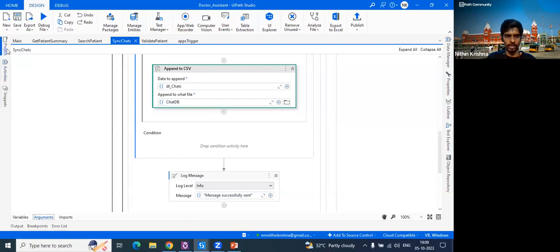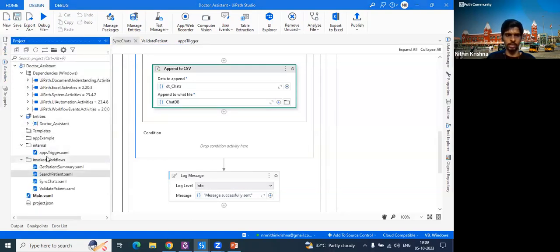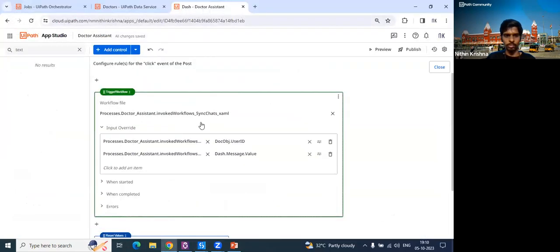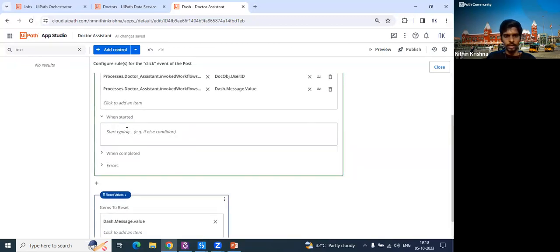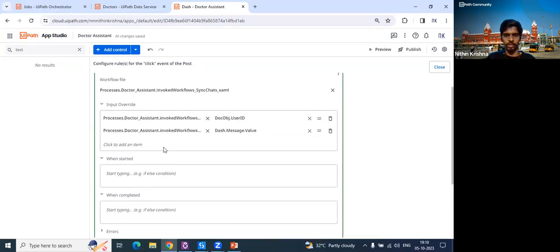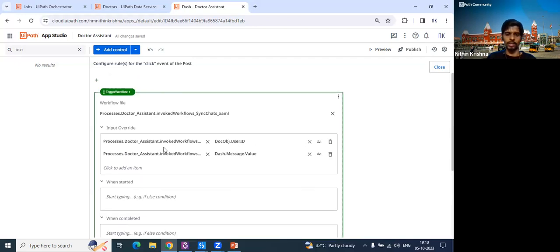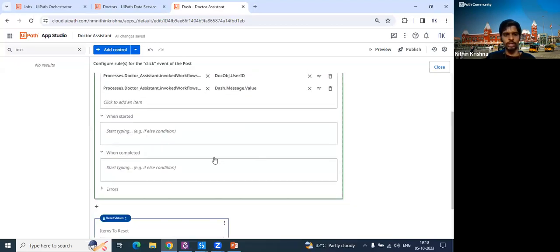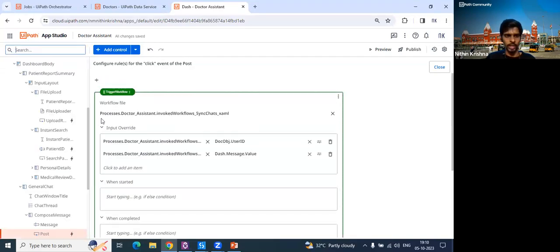And again, this is the same doctor assistant project, where we are enabling an entry point for the sync chats. That's where we are using trigger workflow to call the sync chats workflow and pass these two data out there. We are not getting any response, as you can see here, because we want the sync to be in real time. Whenever there is an update in the CSV DB, that update should automatically reflect in the chat window. That's the crucial part. So once the DB is added, we'll go to the chat window part now.